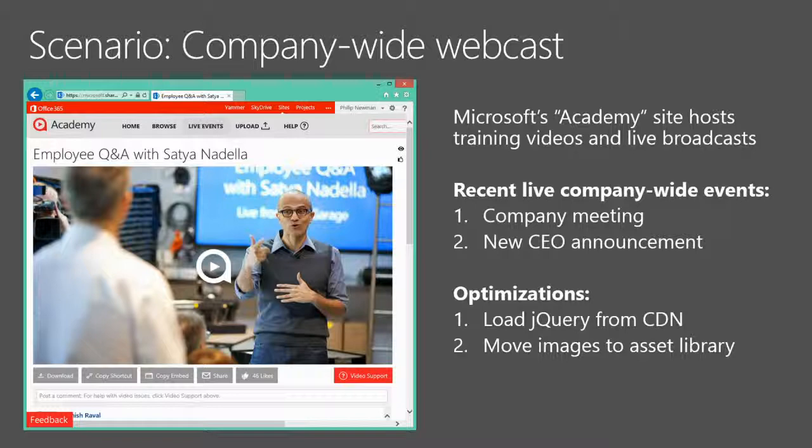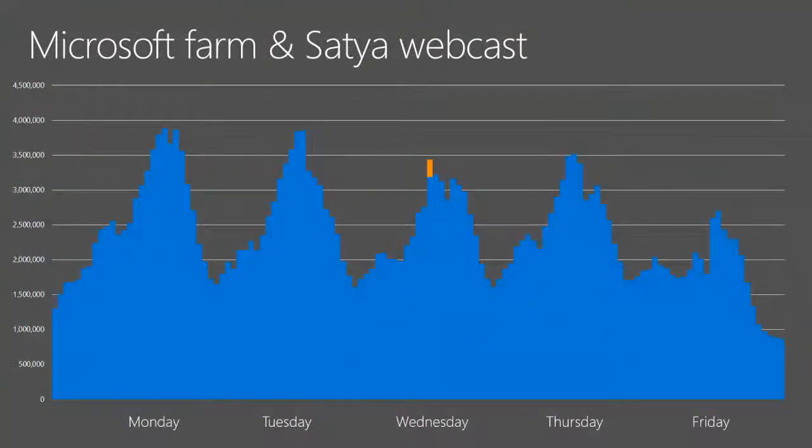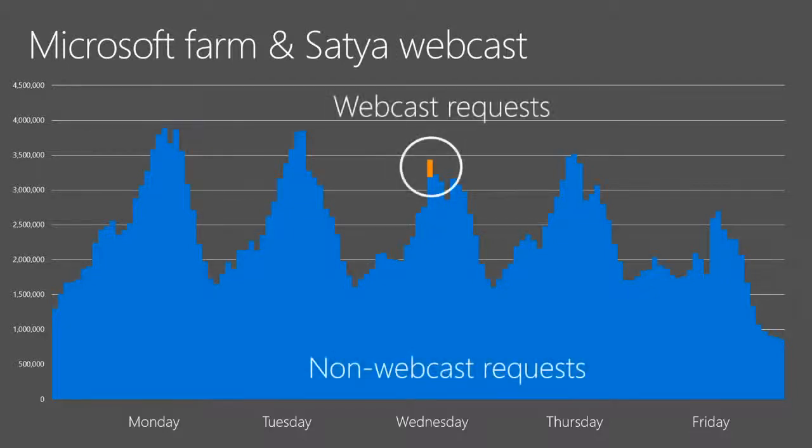Now, what I want to point out is, this is requests per hour on the Microsoft Online farm during the week of the webcast. And there are two colors. We have the blue, which are all the requests that were not related to the webcast. And we have the orange, which is probably 100,000 users jumping on to view this webcast. And what you would notice is that even though it was a very large set of users coming to see this presentation, it still was a tiny fraction of the 3.5 million requests the farm got in that hour.